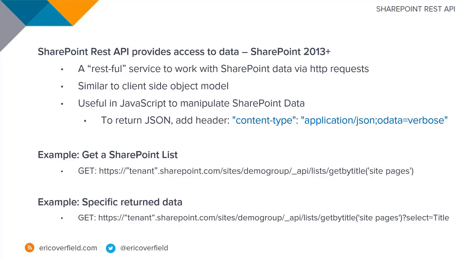This is a SharePoint Online example. But if you want to get a SharePoint list, let's say, you just add at the end of the specific web that you're working with, /API/list, and then getByTitle would get the list by title, and this one is Site Pages, which is a team site basically. That's simple. The data that's returned to you is, if you add that header application/json, a simple JSON, you can now work with that response and print out all the data for Site Pages, let's say.